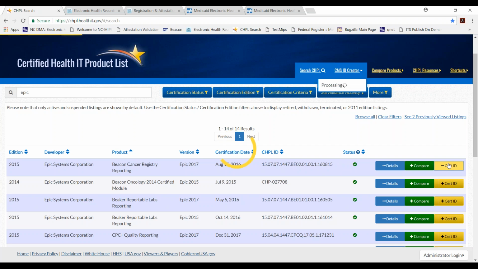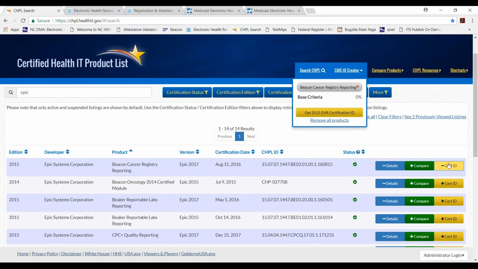Click on that, and Chapel is going to search its database to see if the product meets its certification criteria. So in this case, the Chapel is showing me that no, this module alone meets 0% of the base criteria. So if I try to get the certification number, you can see a little circle with a red line through it. That means it's not going to pull back a CMS certification ID number.